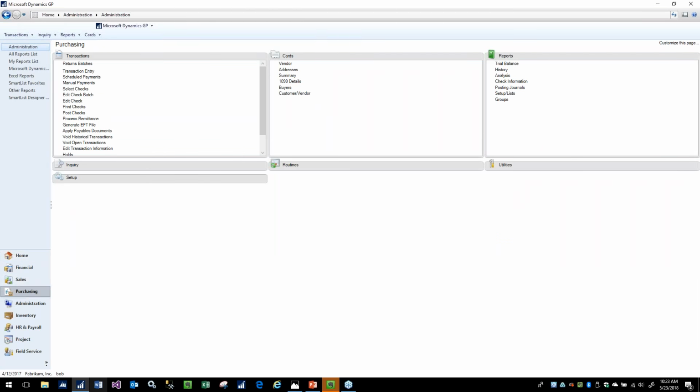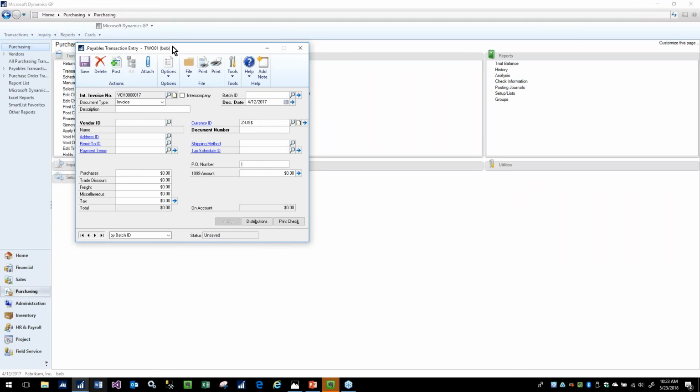So now we can go back to Purchasing, go back to Transaction Entry, and we see the modified form. You'll notice the label is changed, the PO number field is moved, and all of the fields on the bottom right have been changed.